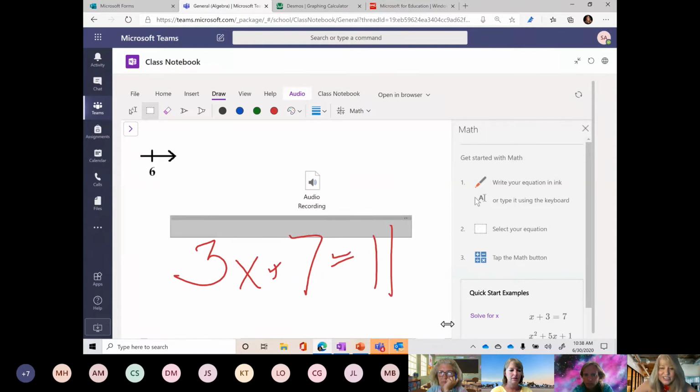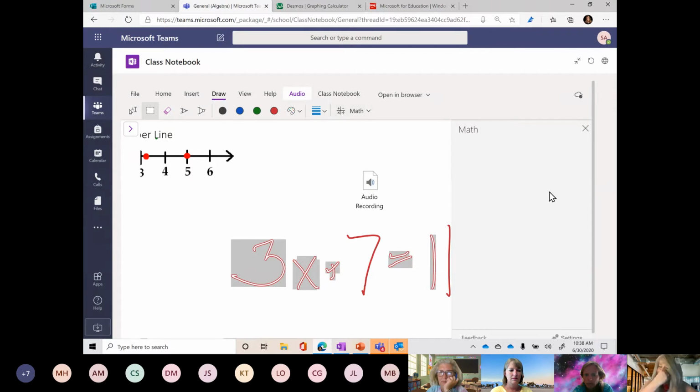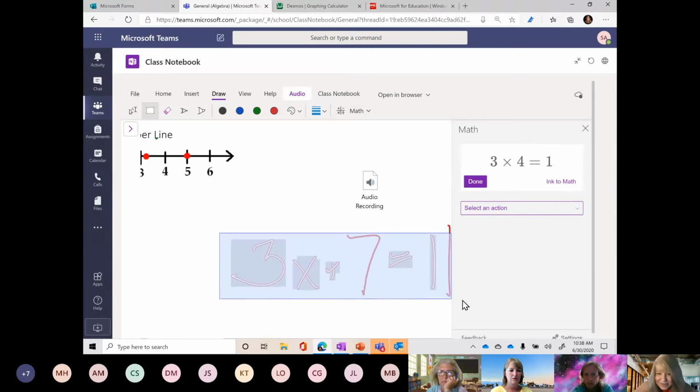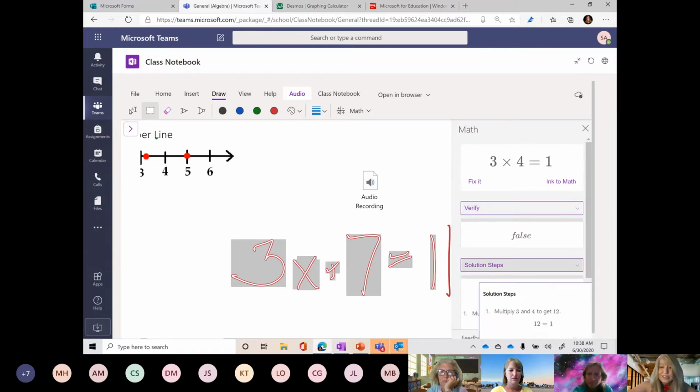And we can actually get it to solve some of this. So let me get that in there. And now we can click on that math button, and it can pull in your math problem. I'm going to say fix it so it gets all of this. There we go. And now we can select an option. It didn't pick up my X very well, but it's now saying my math problem is false, and you can show the steps of how to solve any kind of math problem.